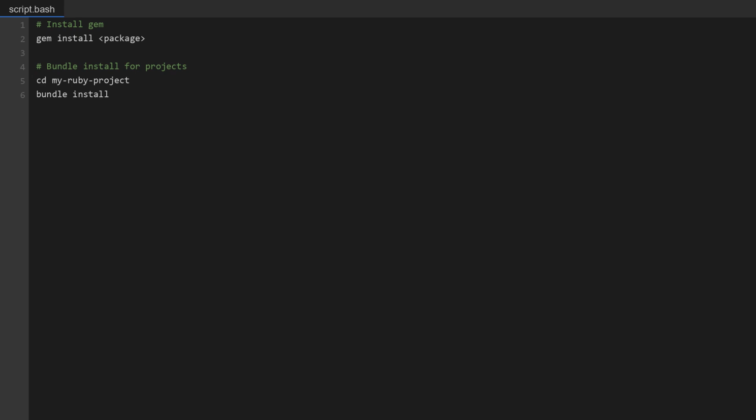Inside a project, bundle install is the command you actually use. It reads the Gemfile, resolves the full dependency graph, installs every required gem, and writes the exact resolved versions to `Gemfile.lock`.